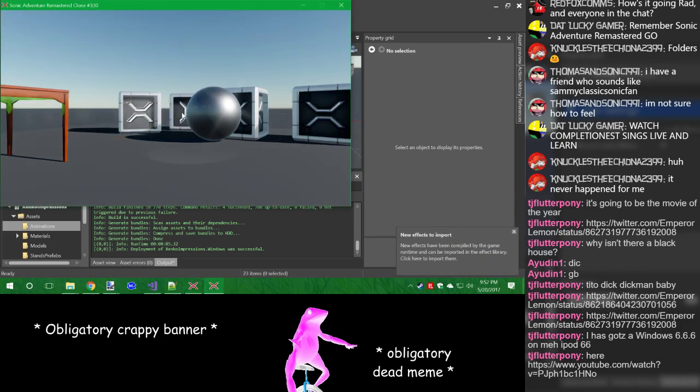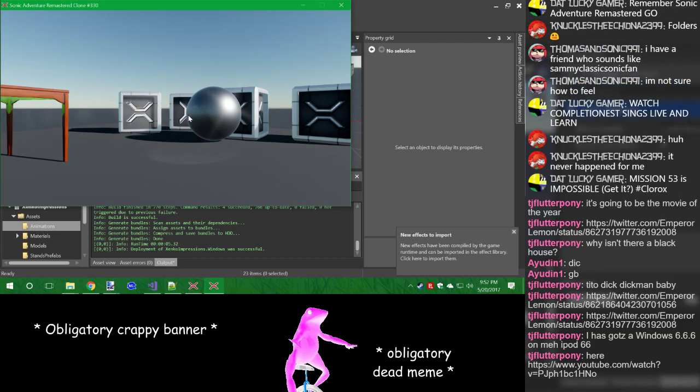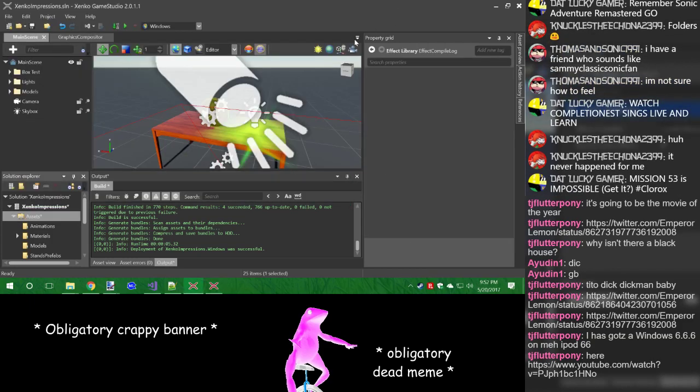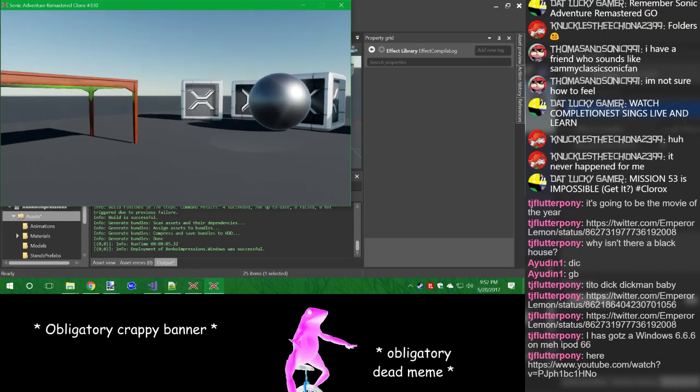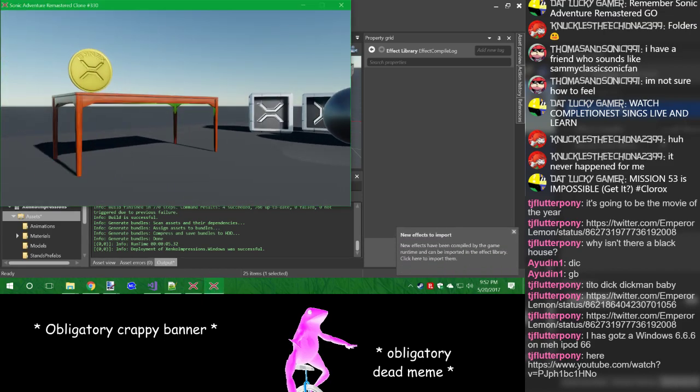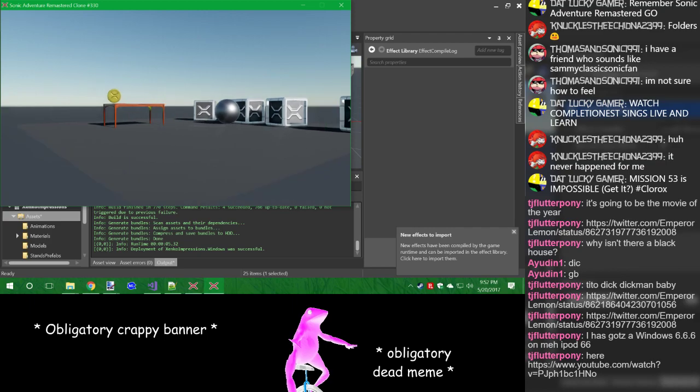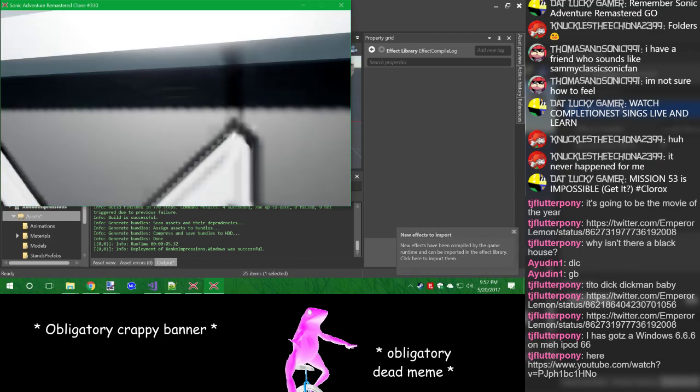Yeah, new effects have been compiled. Do I have to keep doing that, really? Okay. Oh, nope, there we go. It's even worse. Almost. Like, arguably. Why is it doing that? Oh, and it's freezing now, too.